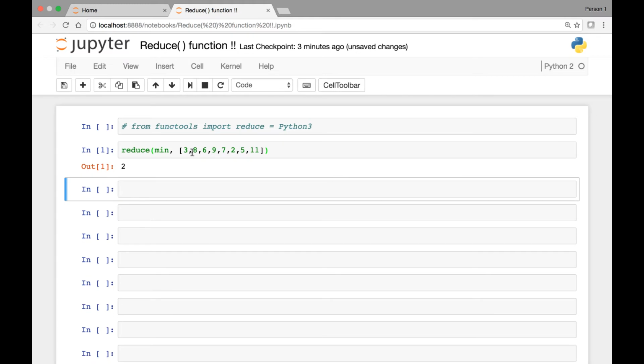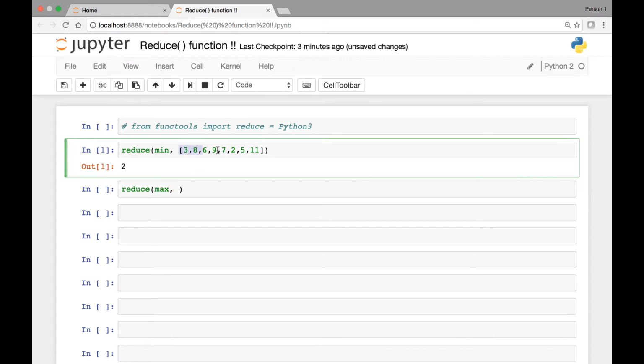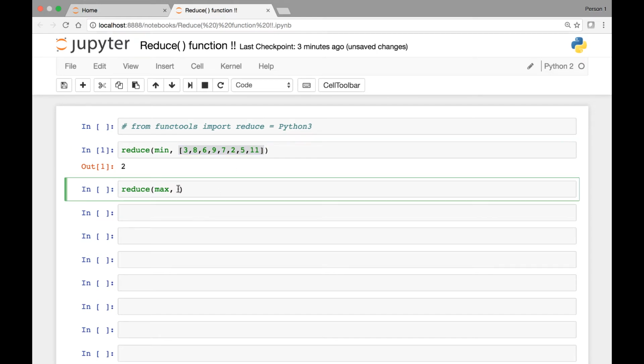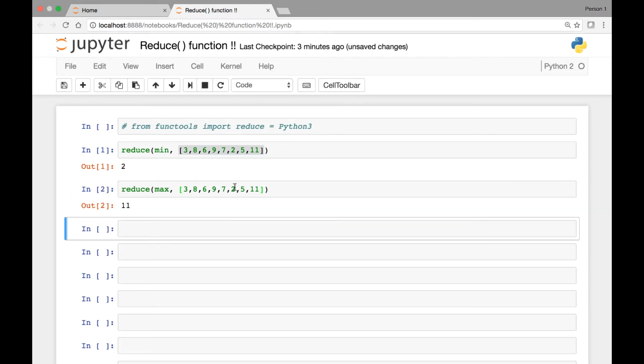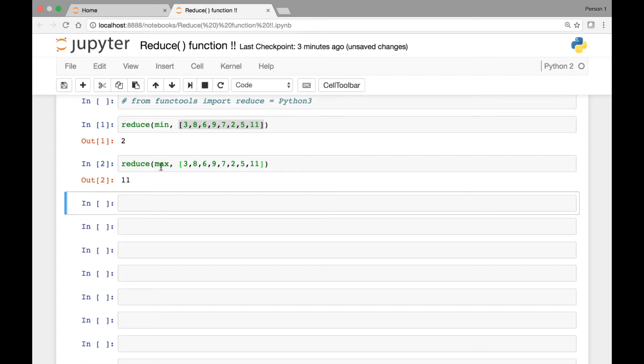So if we run it, we get, the result is 2, since 2 is the minimum of all the elements. Similarly, we can apply the maximum function on the same list, and the result will be 11. Let me paste it, run it, we get 11. So that's the reduce function. It applies a function to a given sequence and then gives you a single element as a result.